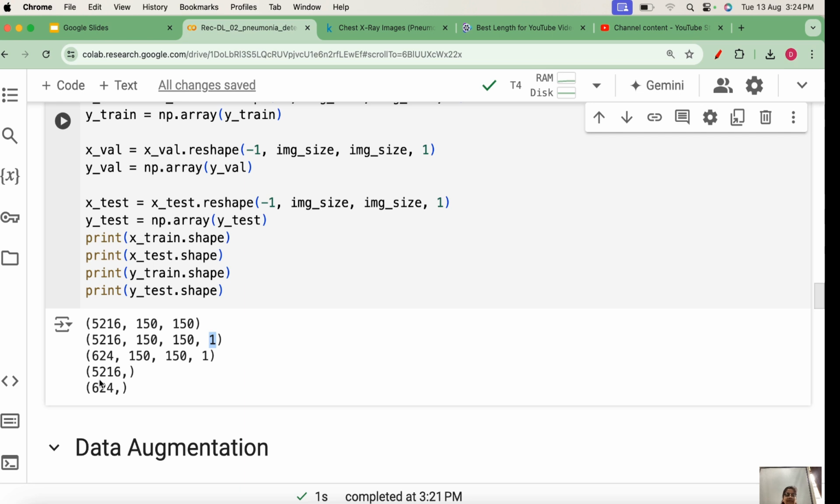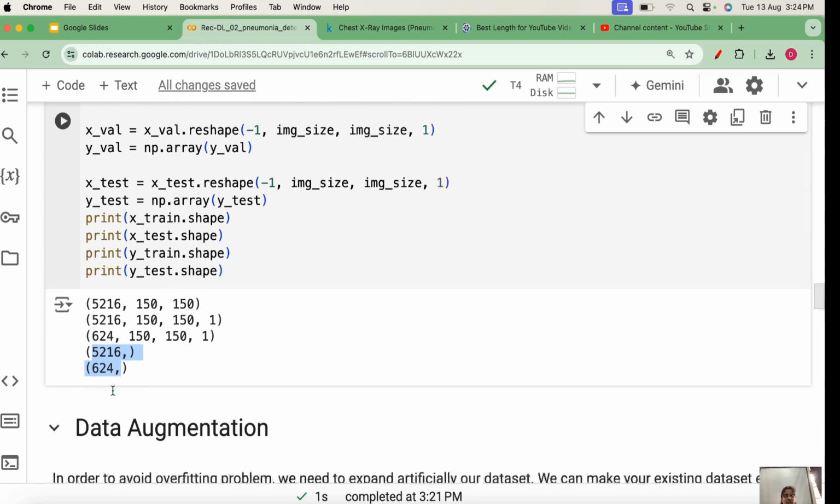Same for testing. Also we are displaying here 5216 and 624. These are the train and test labels respectively.